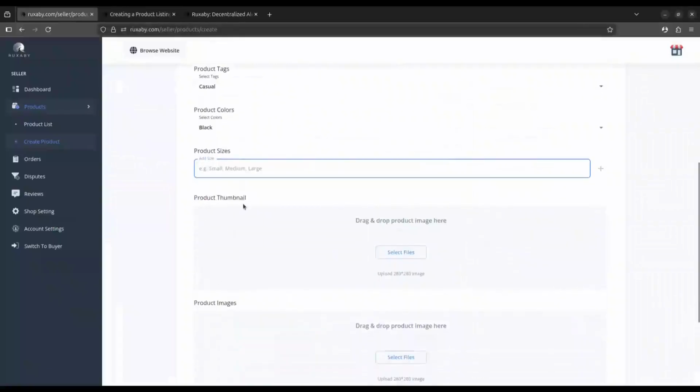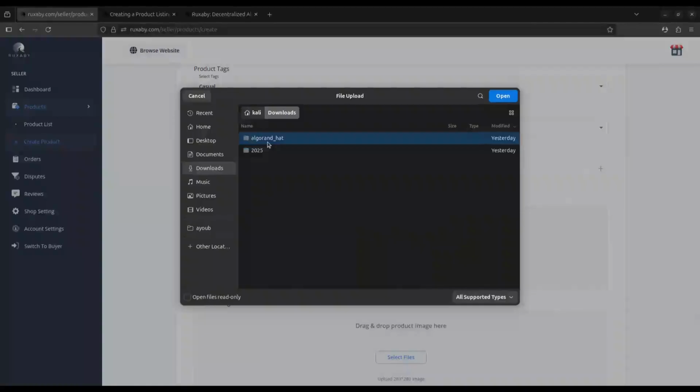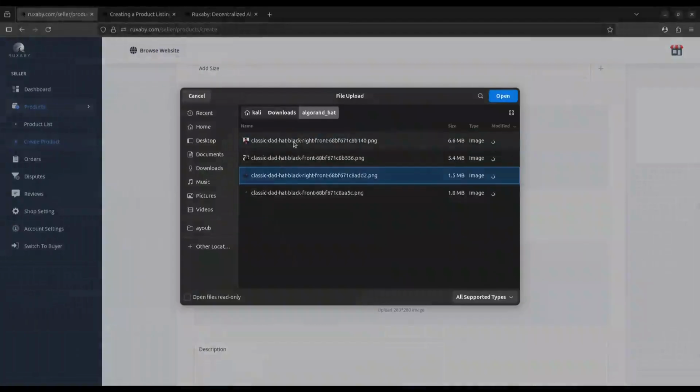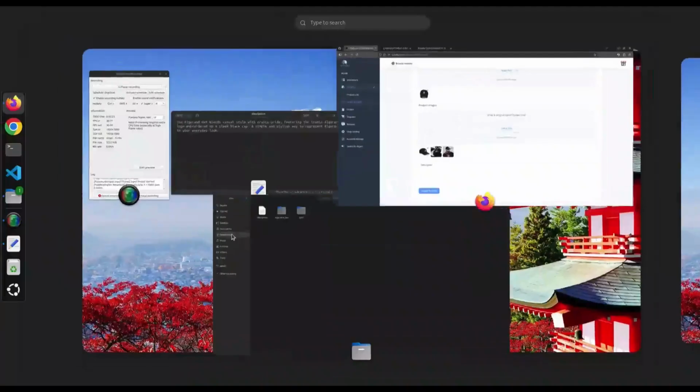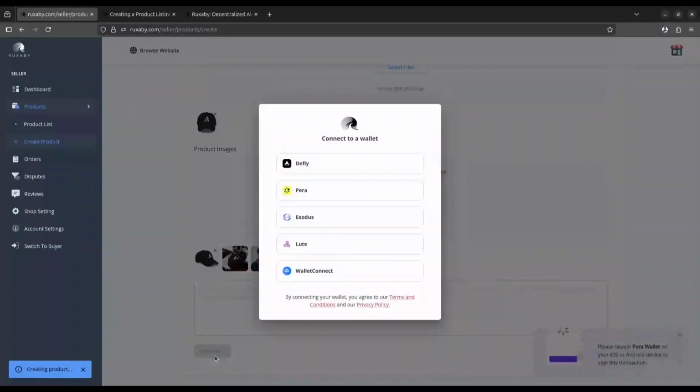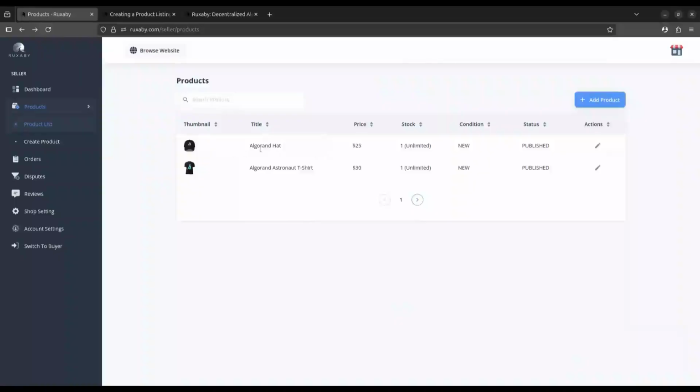Also here you can add the product thumbnail. Let's choose this one, and you can add the other photos as well. And for the description I will do this description here, and click create product. You will see a transaction occur on your phone. Let's sign it. So our product has been listed successfully, as you can see here.